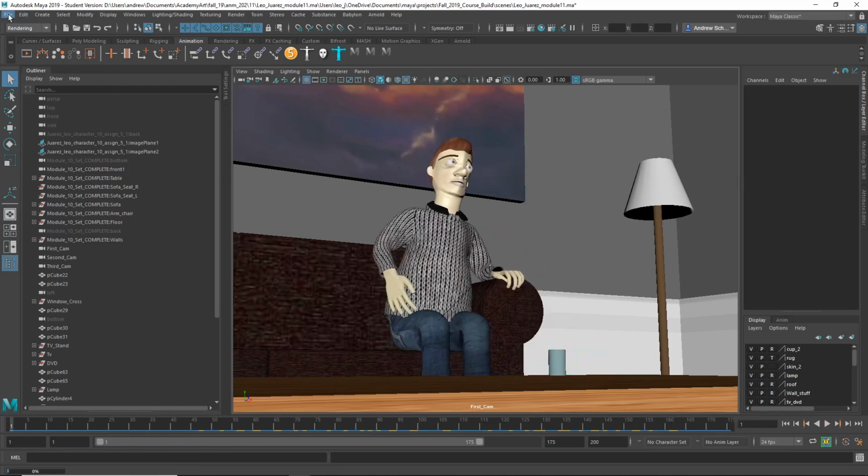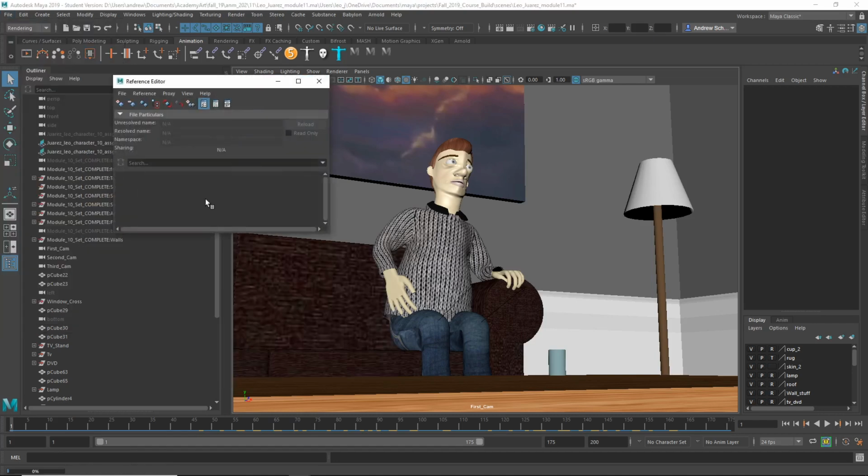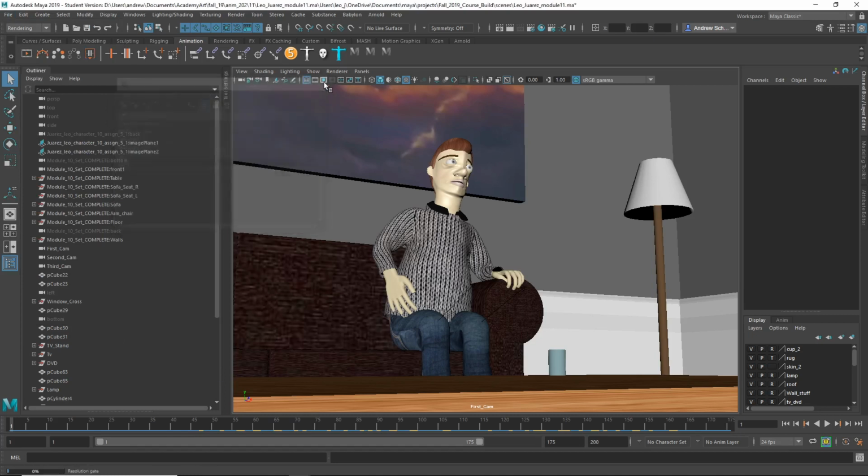Also, you were meant to have referenced your character into this, and I can see that you just imported it. The idea being that you want a clean rig file where you're making your changes to the rig, and then you want to reference it in, and then any updates you make to the rig will then be reflected in this file. And you can fix it after the fact.